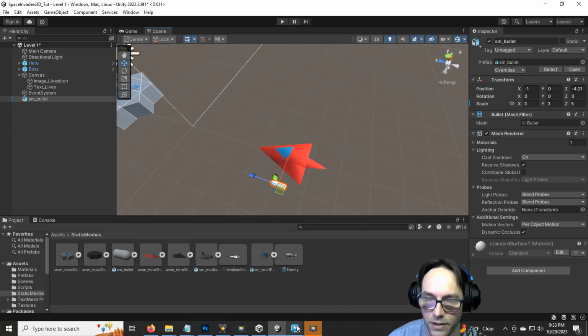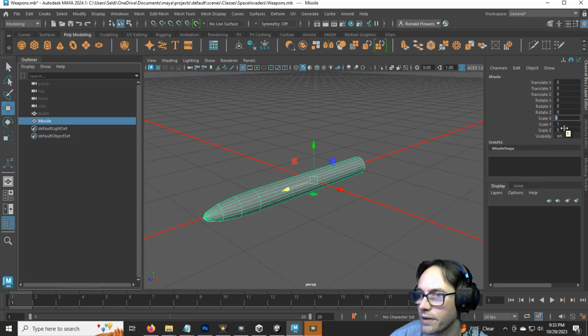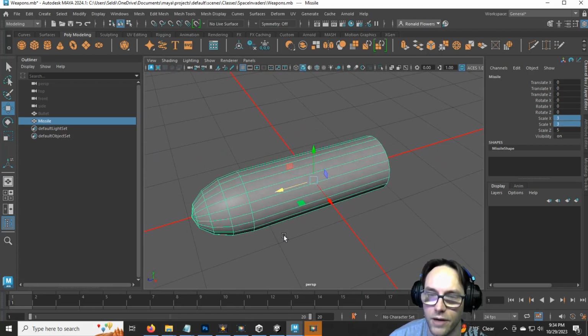So I'm going to come down to here, and I'm just going to scale my new one. So the forward axis is going to be 5. And then my top and bottom axes, those are going to be 3 times. So here is the missile. And I'm going to do some embellishments to make it look more missile-like.